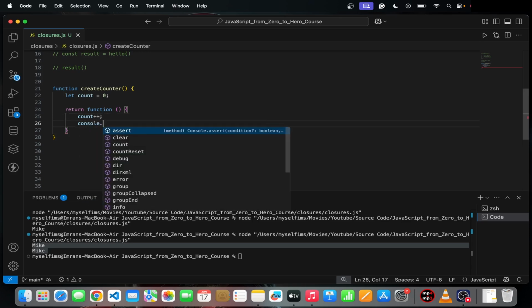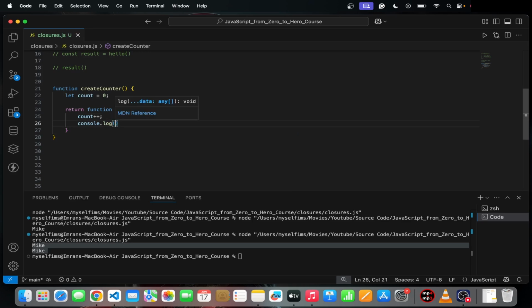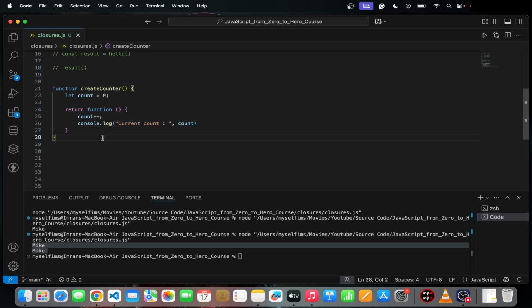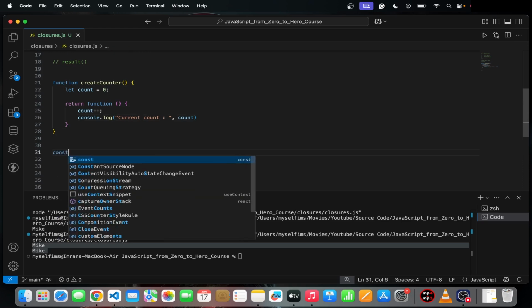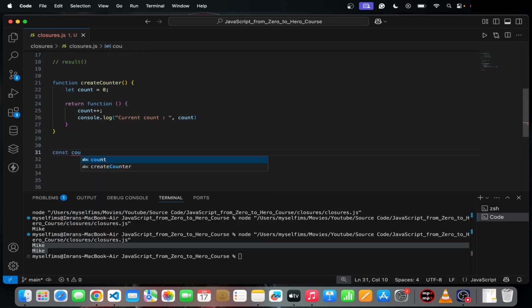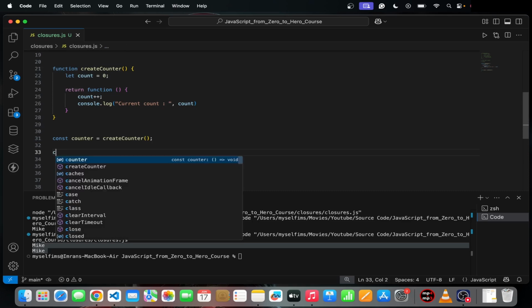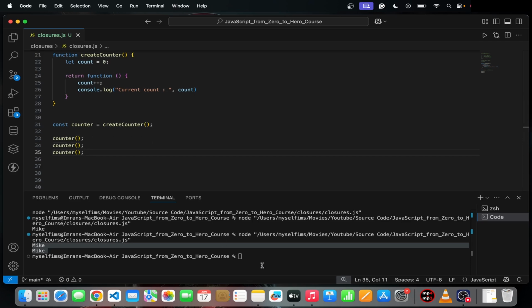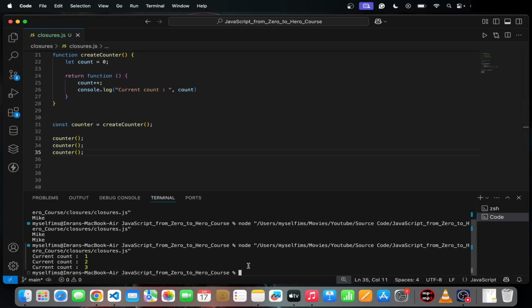Then let's log the counter value. So console.log count, and then pass the count here. Now let's create a new variable here, counter, and now I'm calling that function here, createCounter. Now let's call the inner function here. So counter, and let's duplicate it 2 more times. Now I'm running the code. So you can see we got the values printed here: 1, 2, 3.